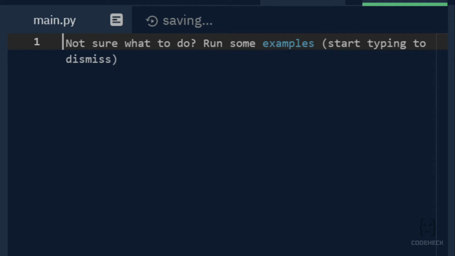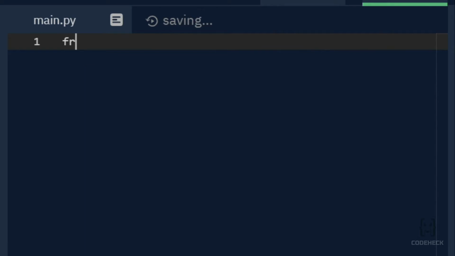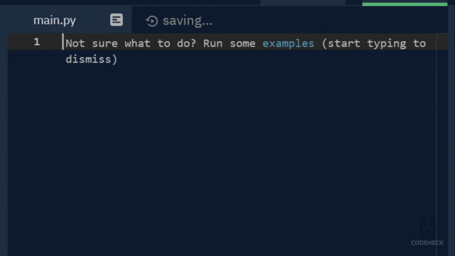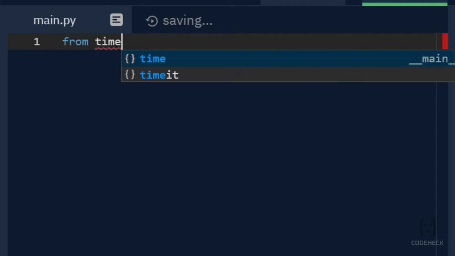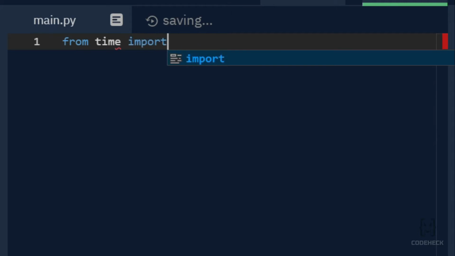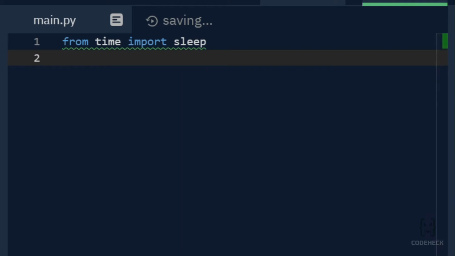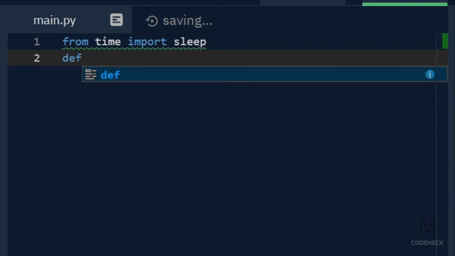Before I start coding, I need to import a few library functions from the time library, and one of them is sleep. We have already covered different types of library functions in other tutorials, so you can watch those videos. So let's get started. I will import from time, I will import the sleep function.